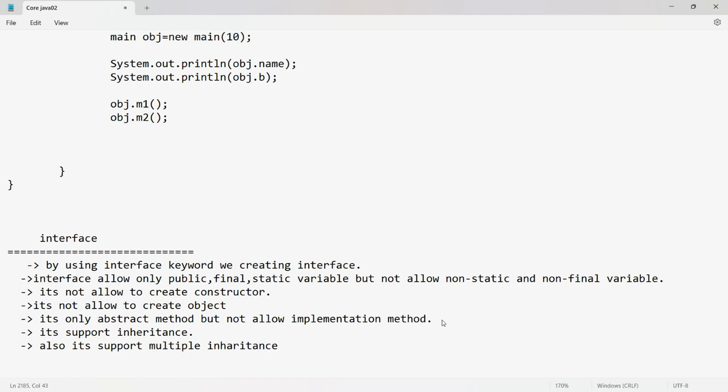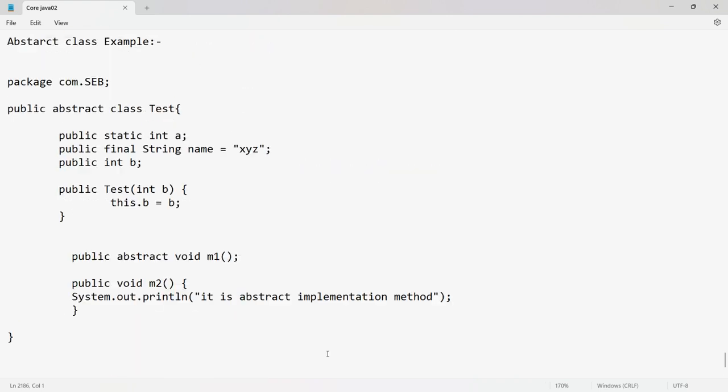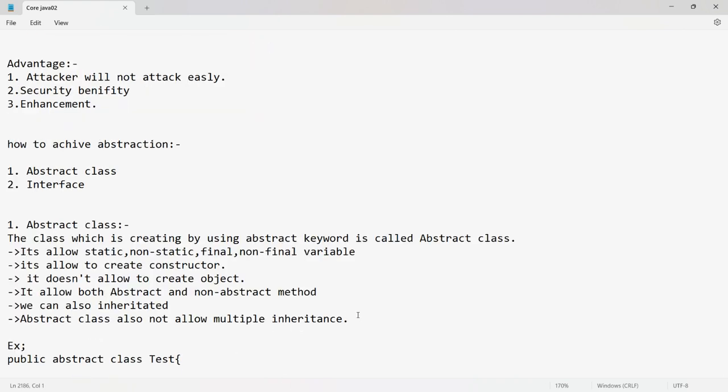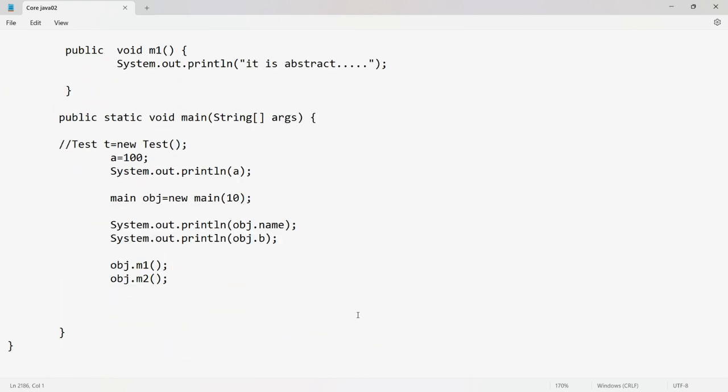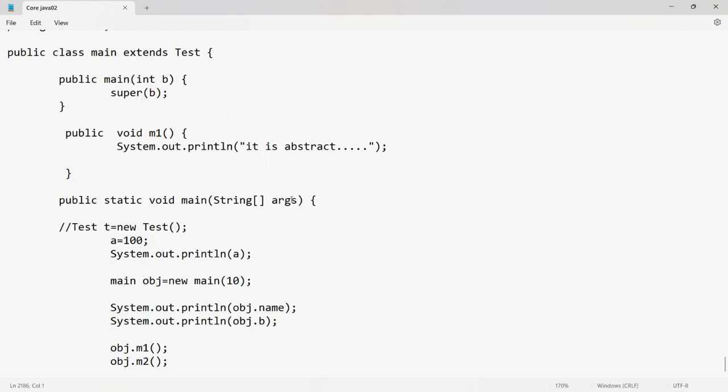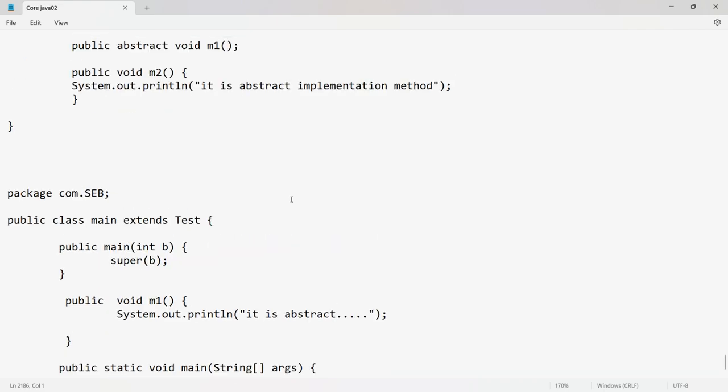Okay guys, our point is ready. Look, whatever point I explained under abstract class, the same point I explain here. So if somebody asks, please tell me what is the difference between abstract class and interface, in that time you can easily explain, because I wrote the exact opposite point there.